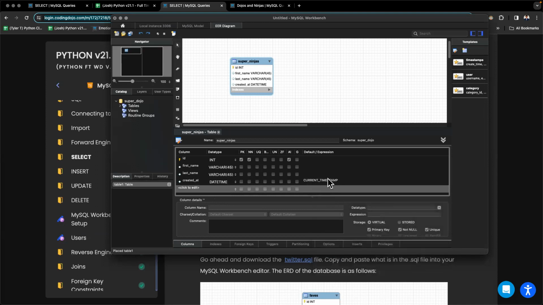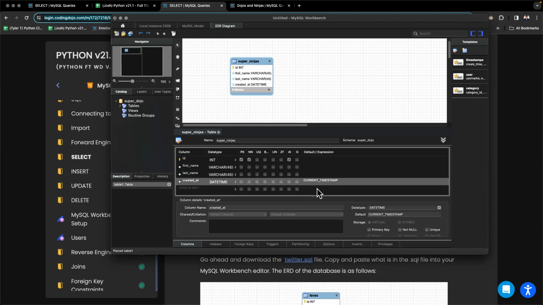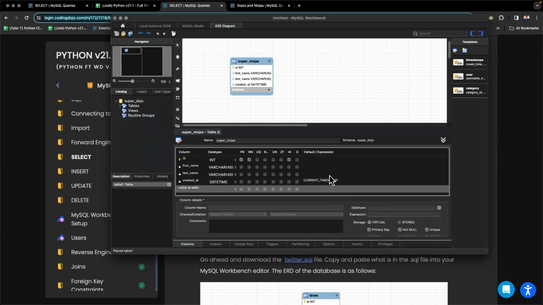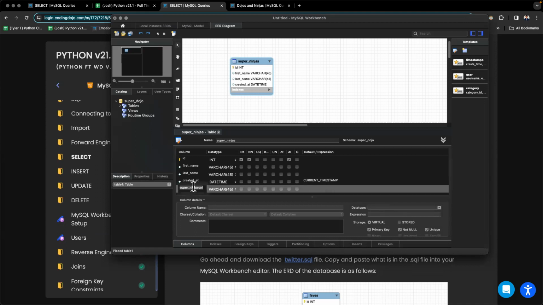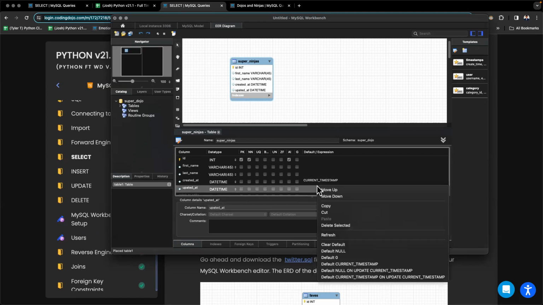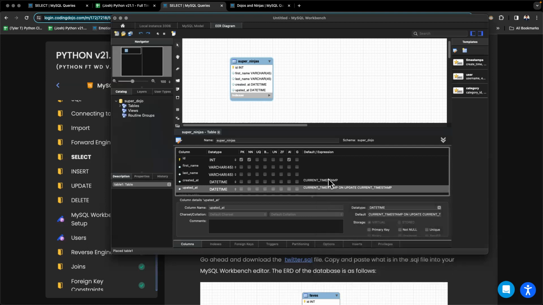Okay, current timestamp. Let's experiment with this here. And so then the next step would be, let's get some direction here. What's the next step? Almost there. Created at. There we go. Oh, updated at. Sorry. Updated at. And then we switch this to date time as well. And then we can also say default current timestamp on update current timestamp right there. Mouthful. There we are.